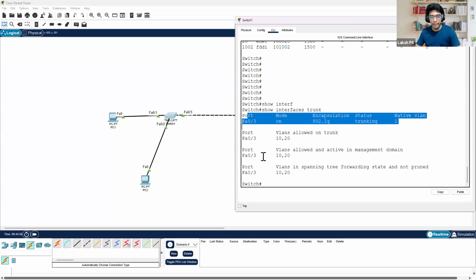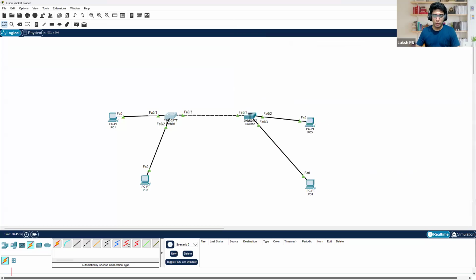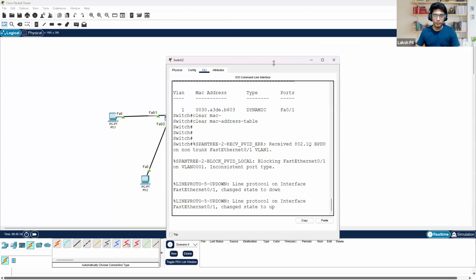So the first row and the last two rows, leave them for now. We'll only consider this row: VLANs allowed on this trunk. That is, on this interface, 10 and 20 are the only VLANs that are allowed on this particular interface. Okay, a similar configuration we will do on switch number 2.